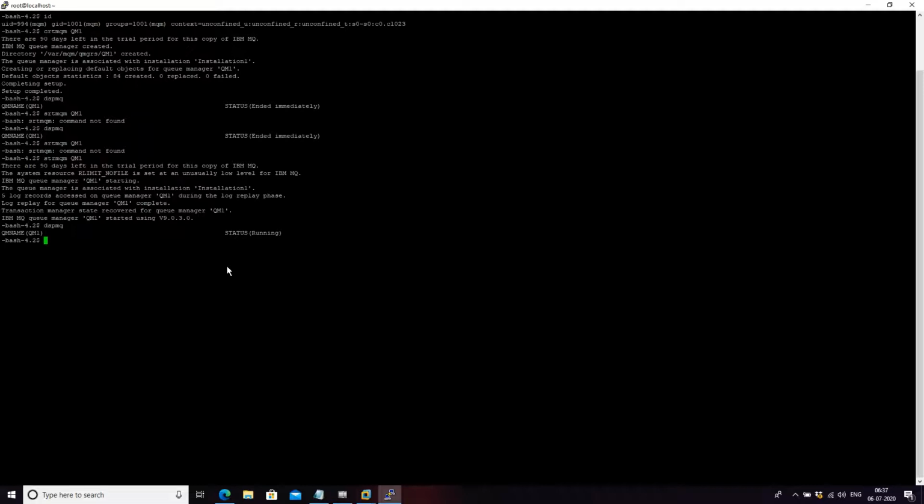Okay, now I am entering inside the queue manager. The command is runmqsc queue manager 1. What is meant by runmqsc? Runmqsc stands for run MQ script mode.